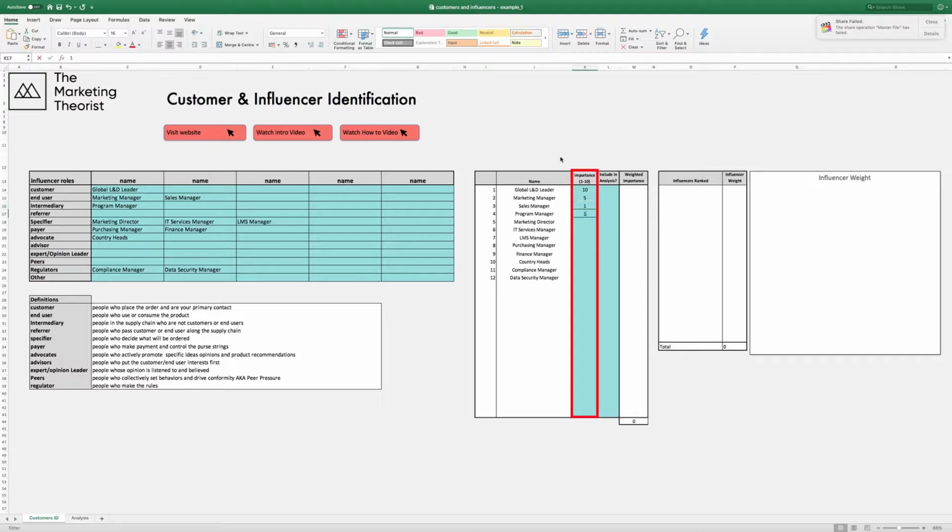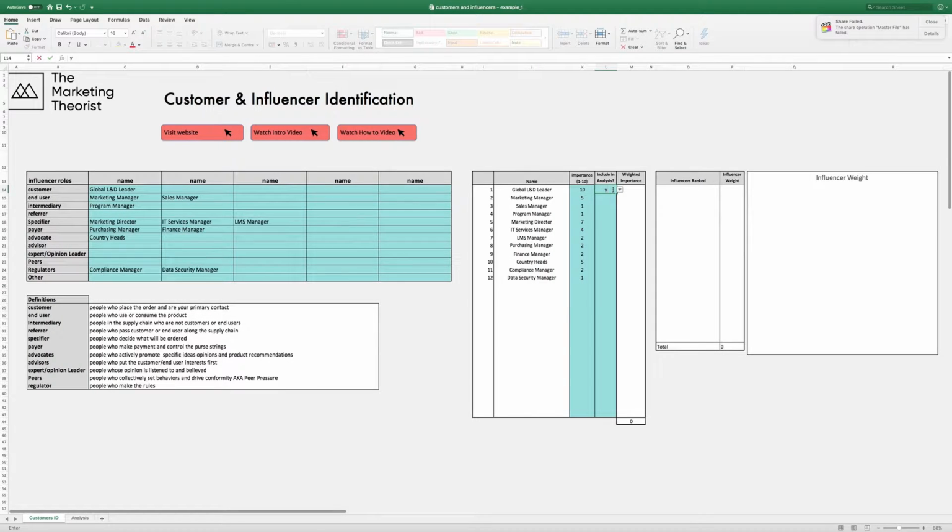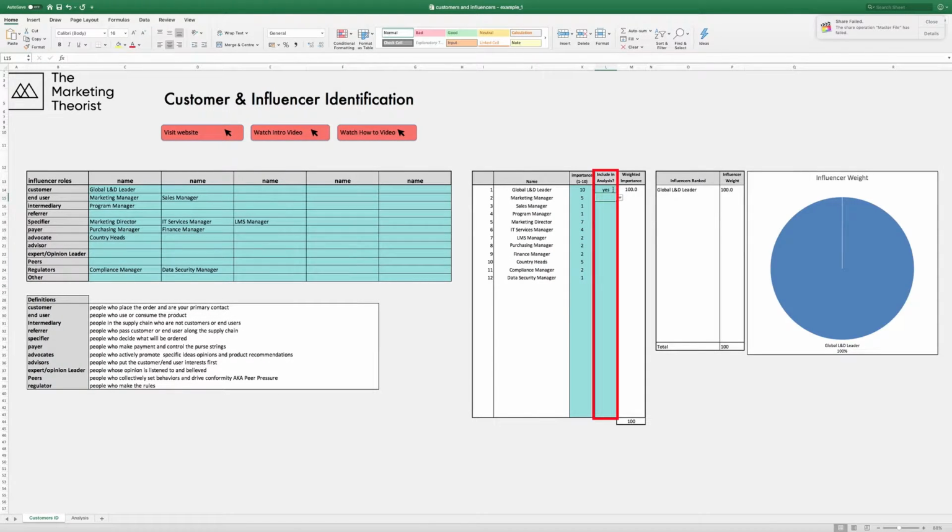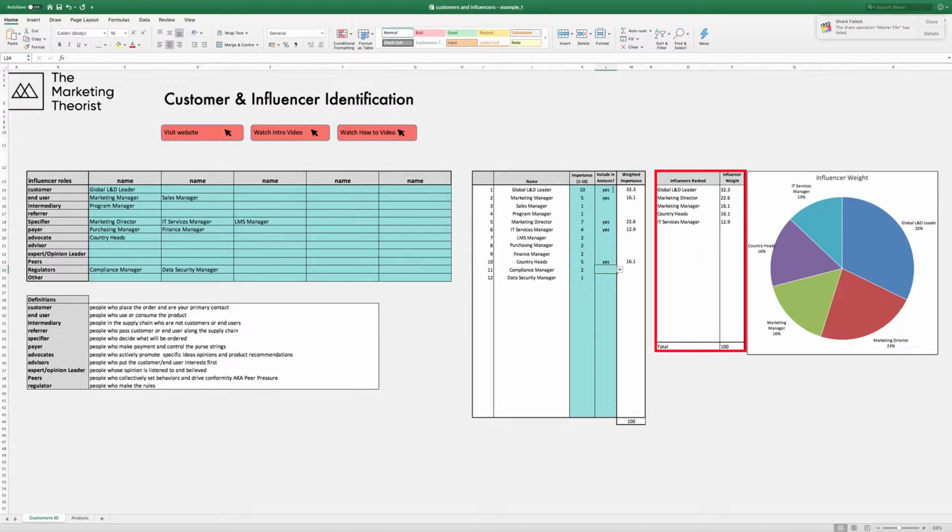So once that is done, decide who you want to take forward to the analysis phase by choosing yes in this column. Now, you could carry everybody forward, but it's usually more efficient and insightful to focus on the top 5 or 6 influencers. The tool will calculate an importance weight for those you carry forward and will ignore all of the rest. And the list to the right shows you those you have chosen to take forward ranked in order of their weighted importance from highest to lowest. And the pie chart just shows this in graphical form.